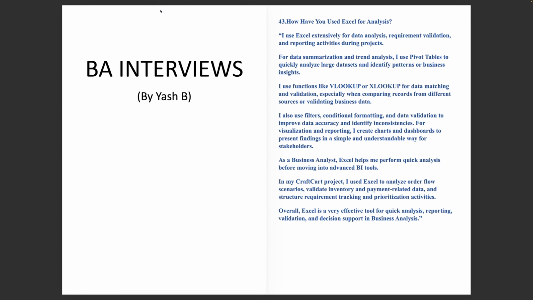In my CraftCart project, I used Excel to analyze order flow scenarios, validate inventory and payment related data, and structure requirement tracking and prioritization activities. Overall, Excel is a very effective tool for quick analysis, reporting, validation, and decision support in business analysis.